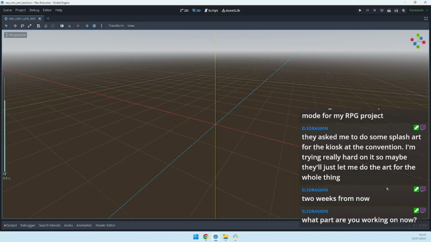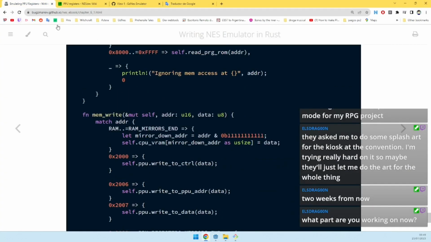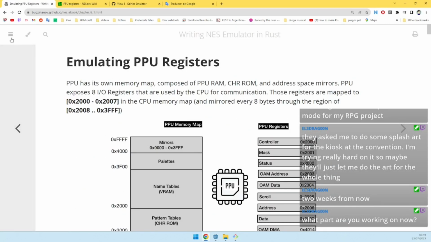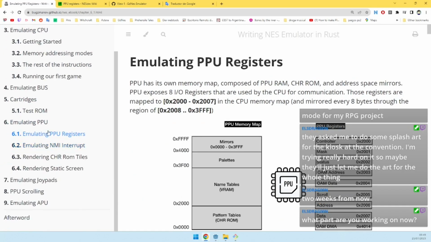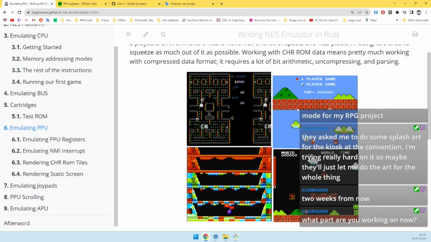What part are you working on? I am working on the PPU. So right now we are on chapter 6, starting with the PPU. When I am done with these first 3 parts, once I am done with chapter 6, I should be able to have Pac-Man rendering without scrolling or anything.